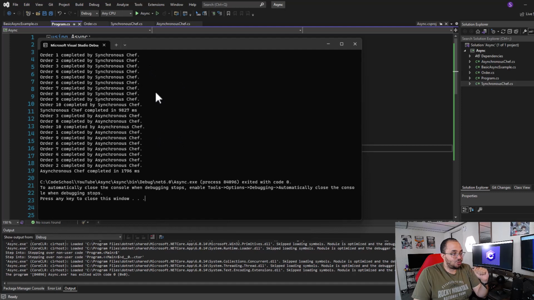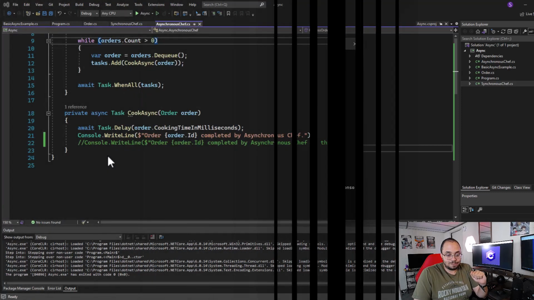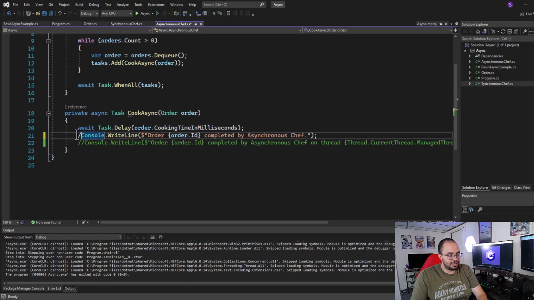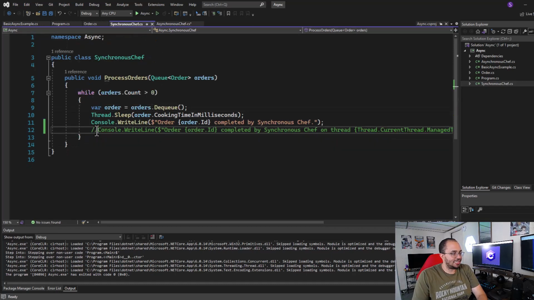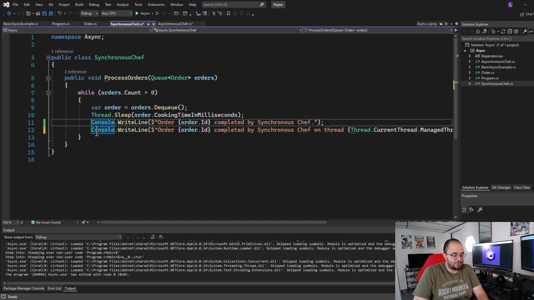Let's talk about threads. You can see how that works. All right, so what I've done is I have some extra console.write lines in both Synchronous Chef and Asynchronous Chef. If you want to, there's a GitHub repo down in the description if you'd like to see the code for this. All right, so now what I'm going to show is which thread is working on what.